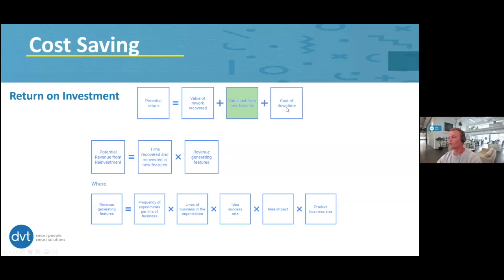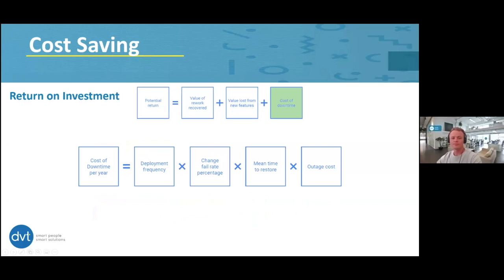Then we move on to the cost of downtime. Looking at the formula for costing downtime per year, you multiply your deployment frequency, your failure rate per deployment, your time to restore a failure, and all costs incurred while the application is down. This should be immediately visible with your current deployment processes.